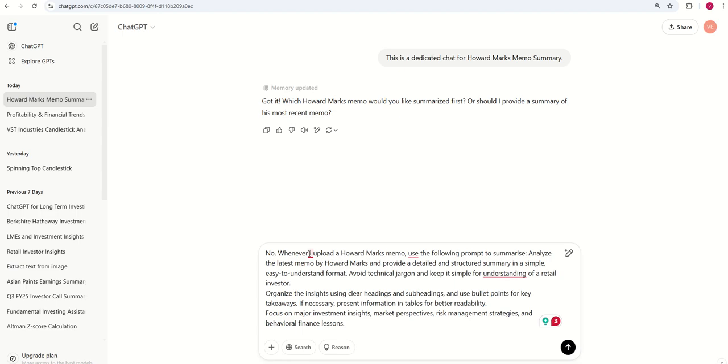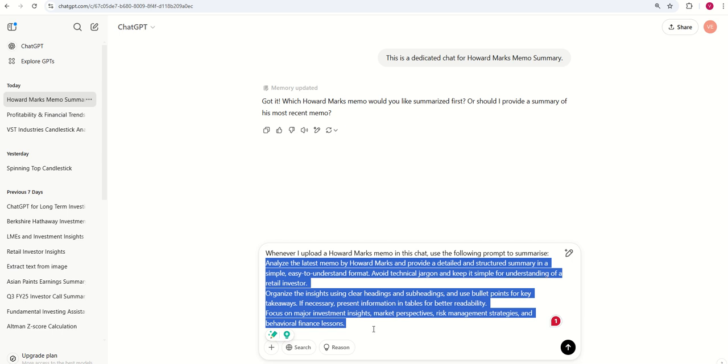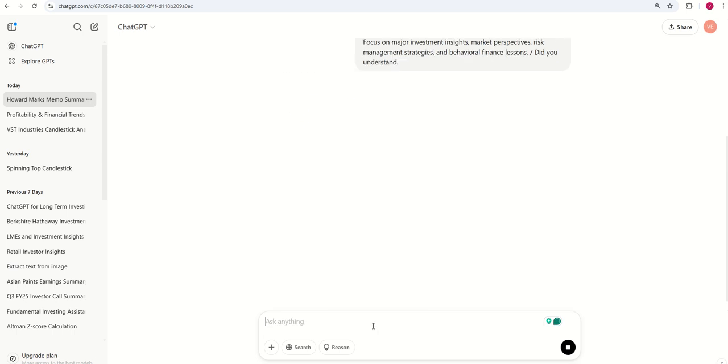So whenever I upload a Howard Marks memo in this chat, use... Okay, this 'no' also let me remove. I am going to say that whenever I upload a memo, use the following prompt to summarize. So it is going to use this prompt. And you are going to ask, did you understand? This is just to ensure that it has understood your requirement properly. It will summarize your requirement, saying it has understood it.